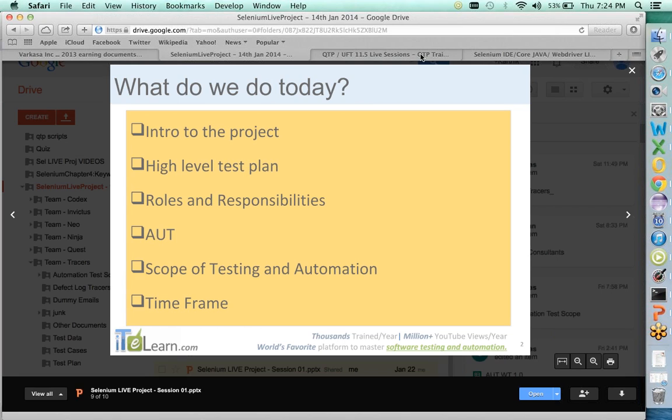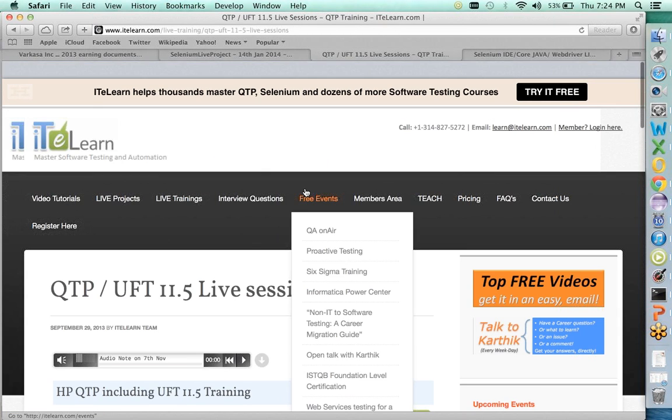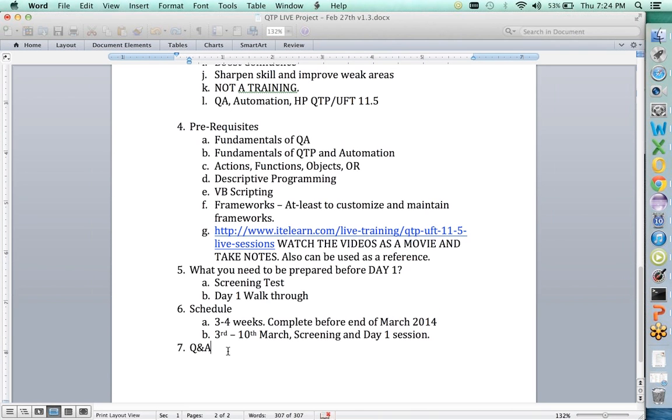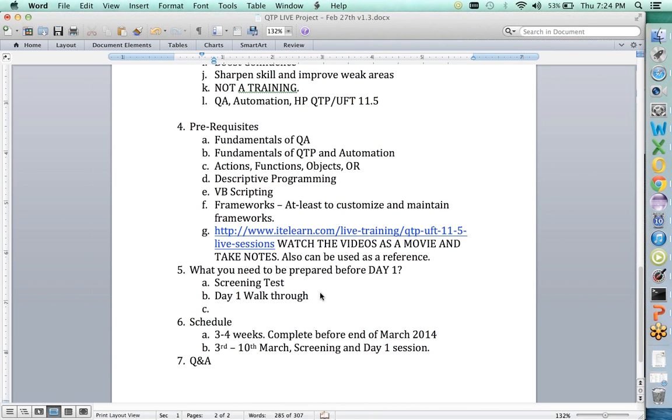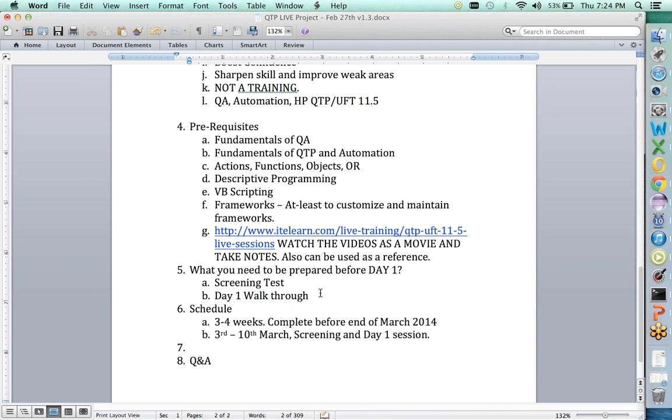Now, one of the things that you need to watch is, where is this live project link? Manoj, anything else from your side while I'm just searching for a couple of links? Nothing, Karthik. I think we can start with the test and then we can divide teams. So I can tell all members to be prepared for that test. Yeah, the test will be important.